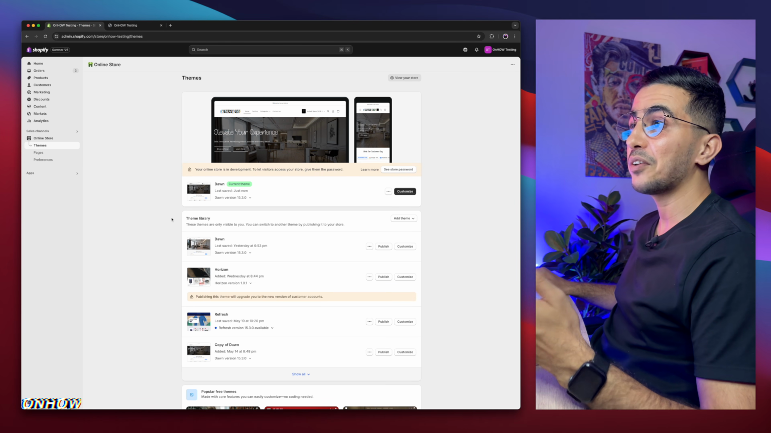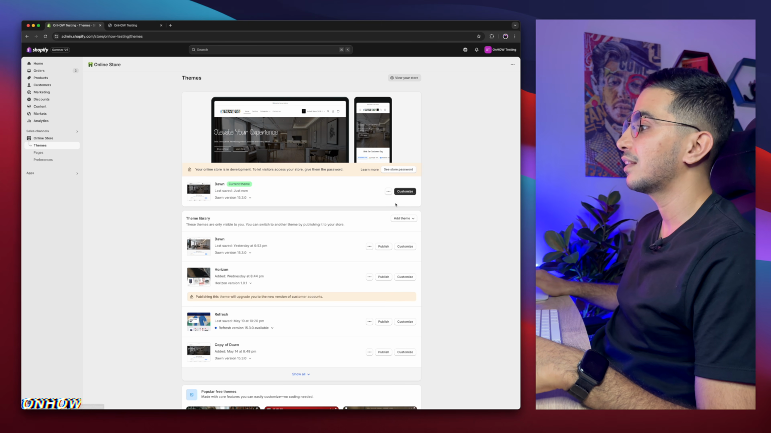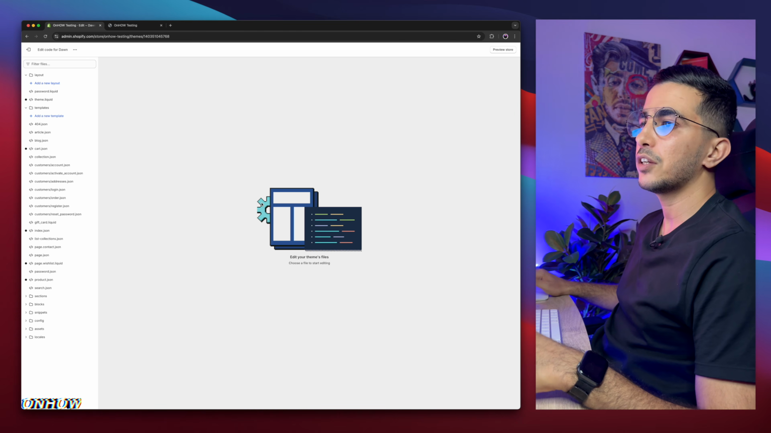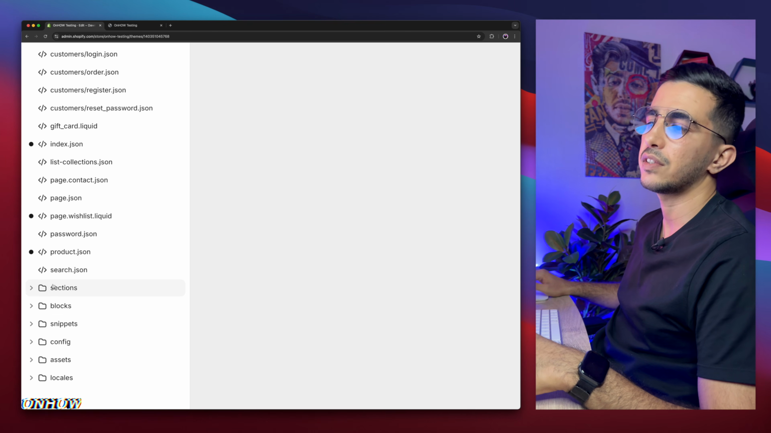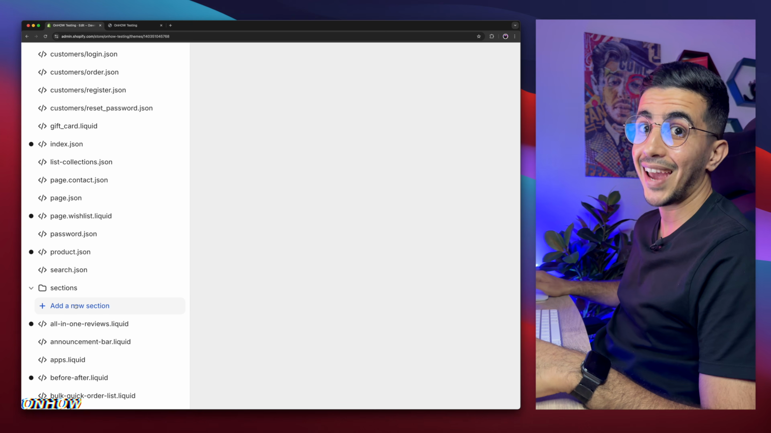So now, after you access the Shopify dashboard, click on online store, then click on themes from the left panel, then click on the three dots to the left of customize and click on edit code. Then it will take you to the code editor for your Shopify theme. And on the left panel again, you see this folder where it says sections. Click on it to expand it, then click on the first option, which is add a new section.